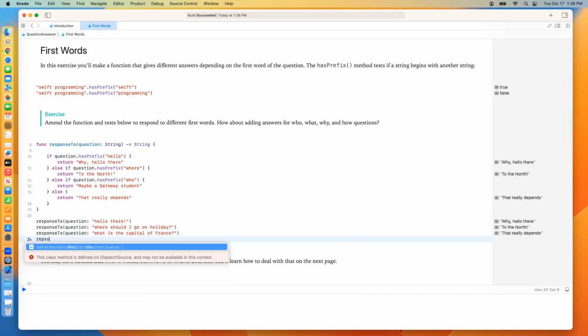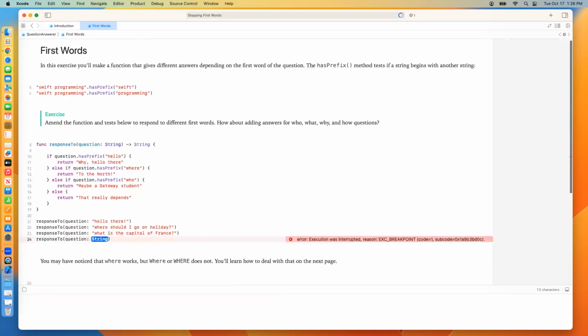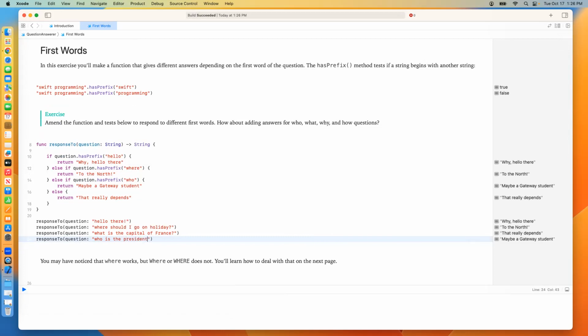So I can say response to. Let's put in a who question, and notice that it is lowercase that I have it set up for. So I'm going to say, who is the president? Okay. And you see the response, maybe a gateway student. All right, so you're kind of getting the point here. We're going to keep ramping this up. Let's keep adding stuff to this.